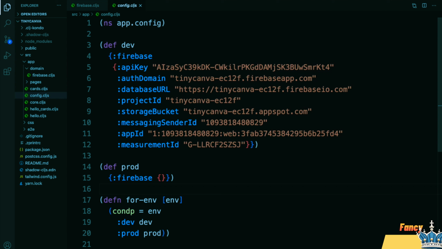Let's create this namespace. The credentials will be different for you. Make sure that you add your own credentials, as these might not work. We can skip adding credentials for other environments for a later chapter. With this strategy, we need to ensure that the shape of all config maps is the same. The for-env function takes an environment key and returns the respective configuration for that environment.